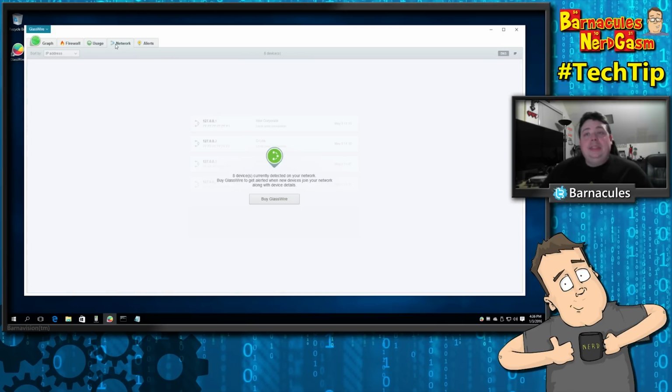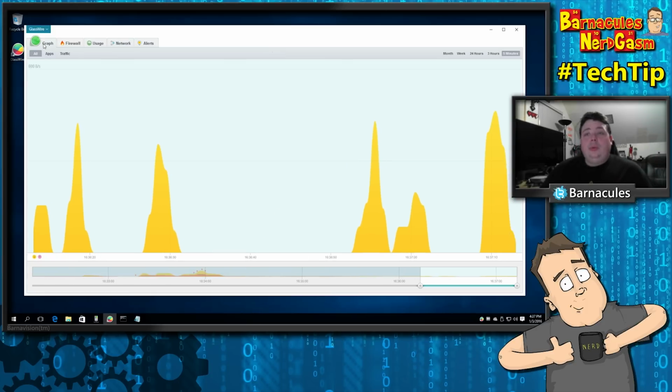Now, the last tab is the network tab right here, which you actually have to buy GlassWire to use. But it'll list all of the network devices that GlassWire can monitor, which are all your local network cards, your Wi-Fi cards, stuff like that. Again, that's only available in the registered version.